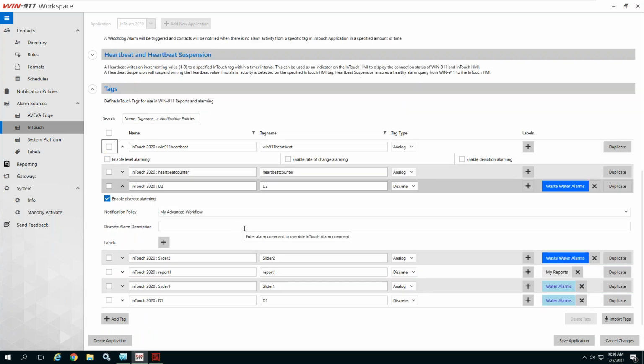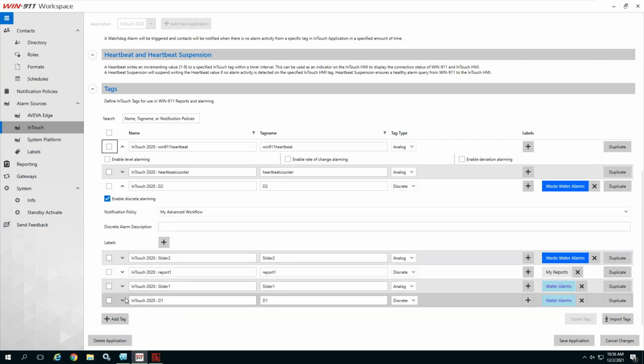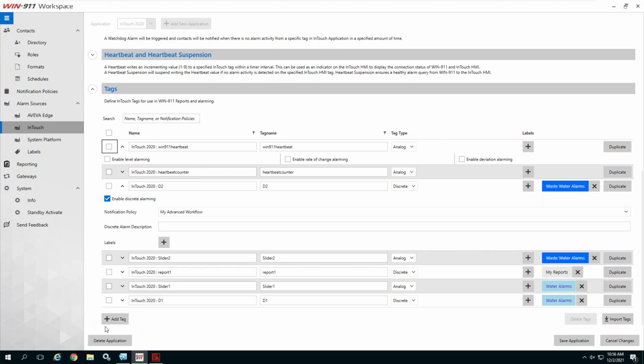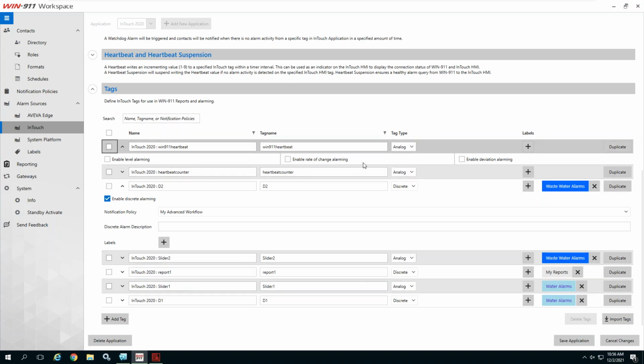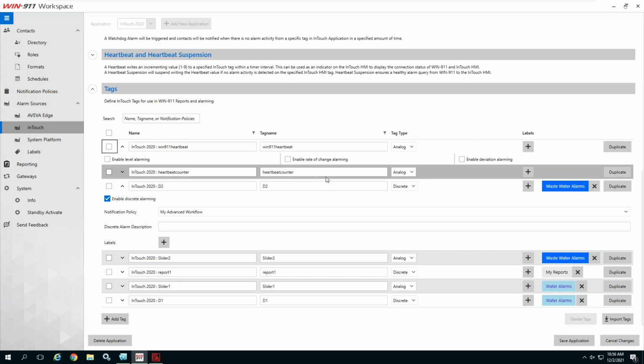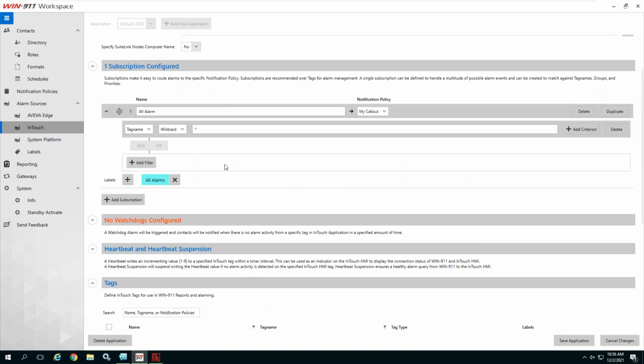And then also, we can add a tag manually if we like right here. So you can always just add a tag and do it that way if you like. All right, and so the way this really works is that WIN-911, when an alarm trips, will always check the imported tags first. And if it matches and has a notification policy assigned, then it will always use that notification policy. If it doesn't match anything in here, then we move up and check the subscription.